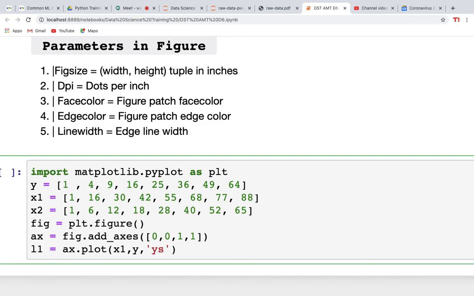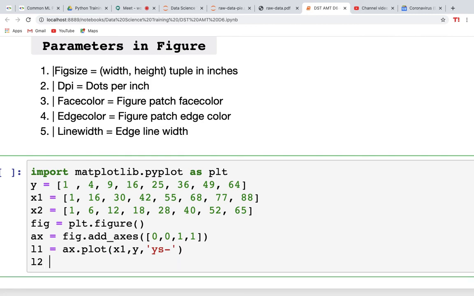It is ys, so yellow square colors and the dash lines. Okay, one here. That is solid line with yellow color and the square marker. Alright. In the one only I'm taking everything, and you have studied what the things are, so not mentioning it more.